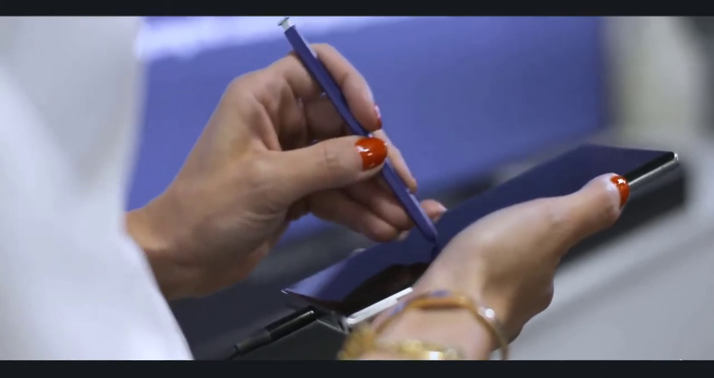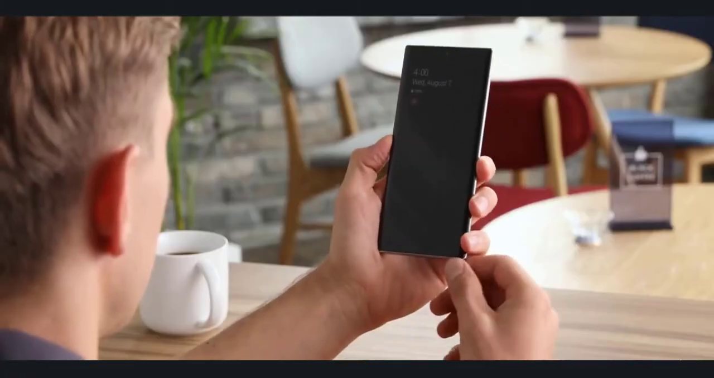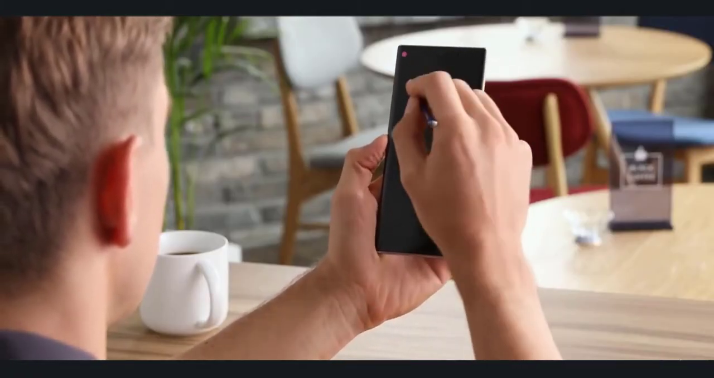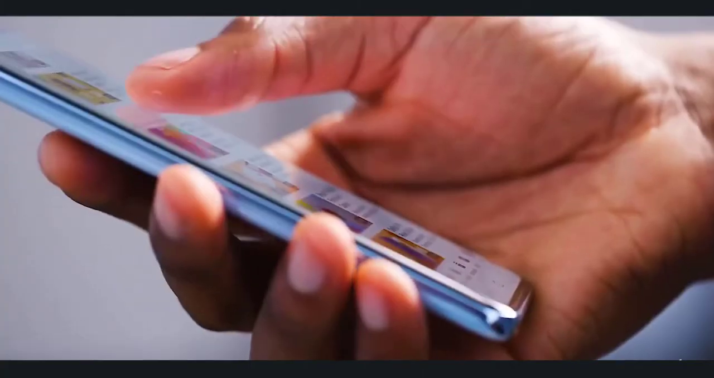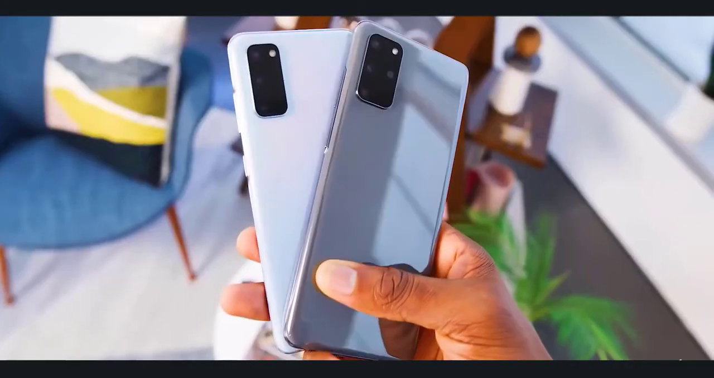But that isn't stopping leakers from revealing new information about the handset today. I see the leaker has revealed that the Galaxy Note 20 and the Note 20 Ultra will use a different material that will make it harder for the phone to slip out of your hand.